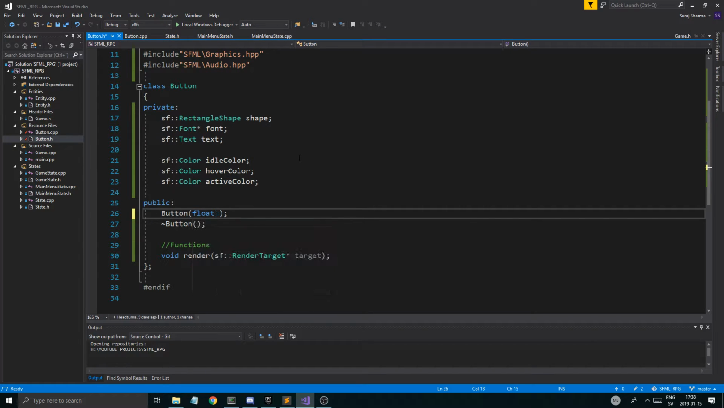So float, or the position, float X, float Y. Float width, float height. And we'll just decide the colors later if we want. We'll decide them at the end. We'll give them some default values. So these are important, position and width and height. Then we want the text, std string text.